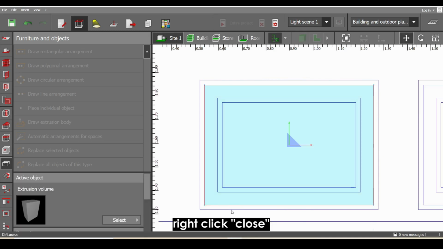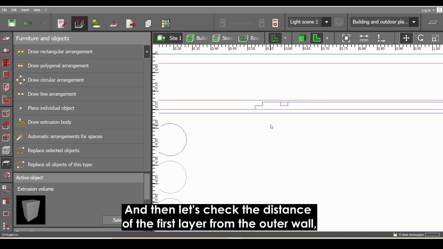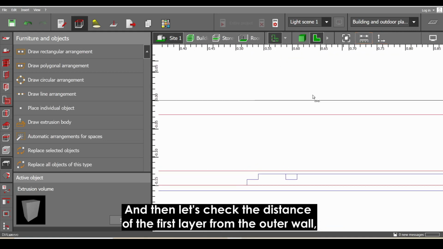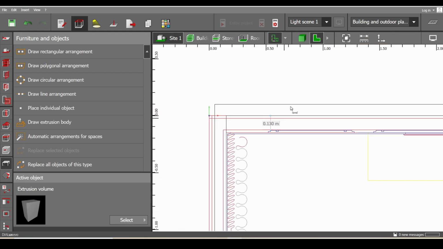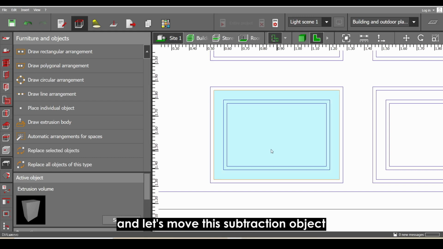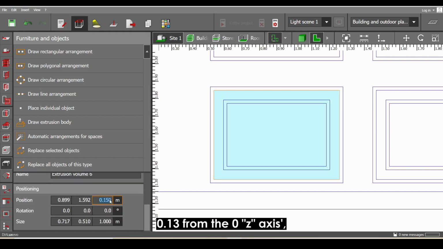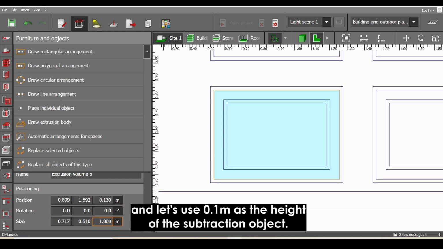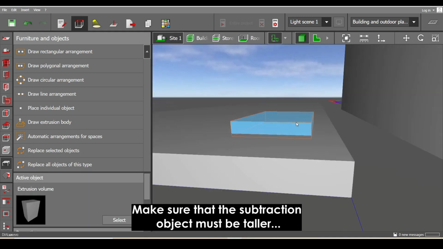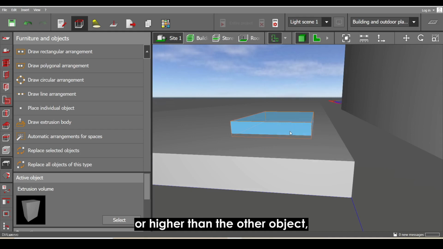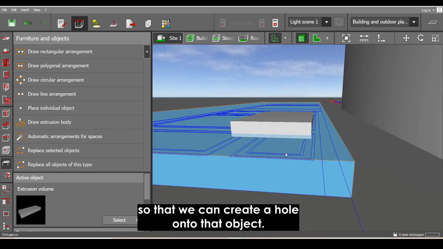Right click, close. And then let's check the distance of that first layer from the outer wall. And that's going to be 0.13. And let's move this subtraction object 0.13 from the 0-Z axis. And let's use 0.1 meter as the height of the subtraction object. And make sure that the subtraction object must be taller or higher than the other object so that we could create a hole onto that object.